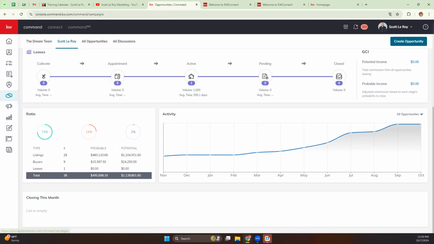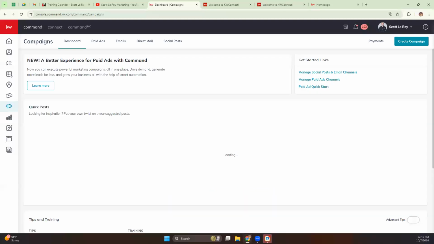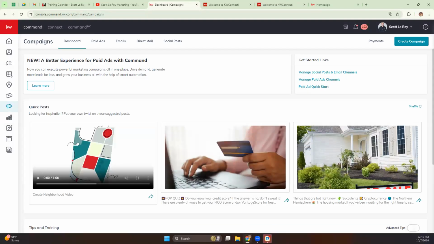Next is going to be campaigns. Campaigns is where you can do some different types of lead generation. So you can do paid advertisements through campaigns. You can send out email blasts to your contacts. You can send out direct mailers if you're looking to farm a specific neighborhood, or if you're trying to advertise a listing you just got and you want to send postcards to the neighbors, you can do that through here. Or if you're just looking to create your social posts so that they can go through your command, it allows you to schedule out posts as far as you want, pretty much.